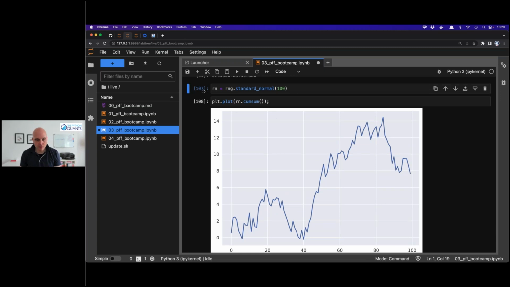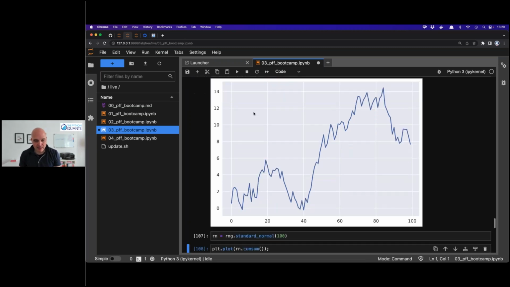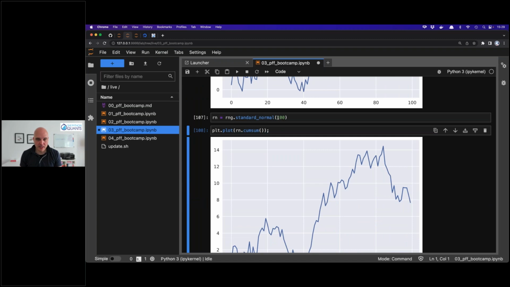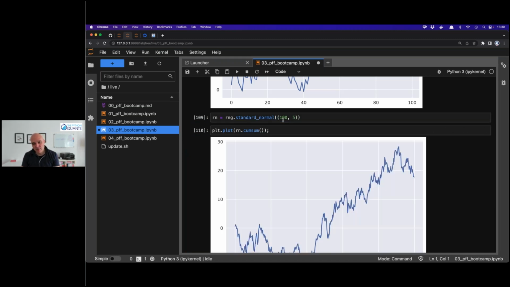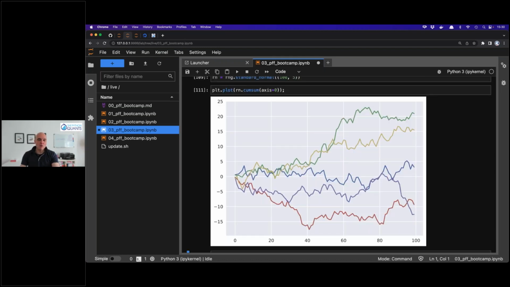We can also draw multiple of these at the same time. Show you here, and I go with 5. Now I provide the different shape, and when I now do the CumSum, that's not what I would like to have. I would like to have the CumSum along axis 1, and we get now 5 different random walks.